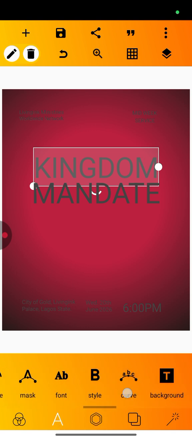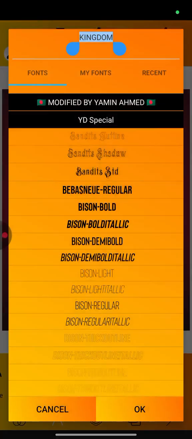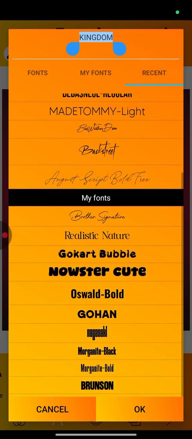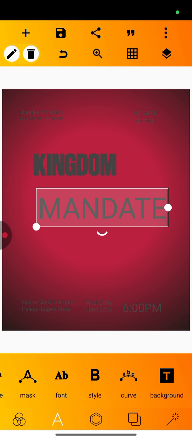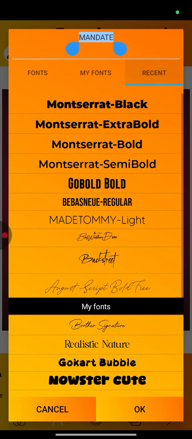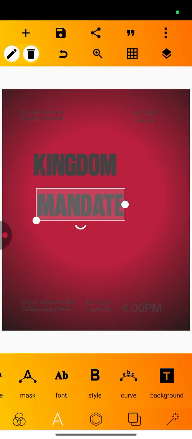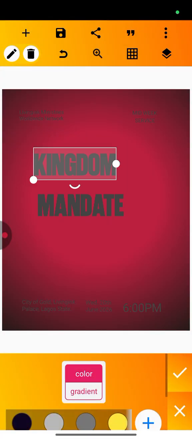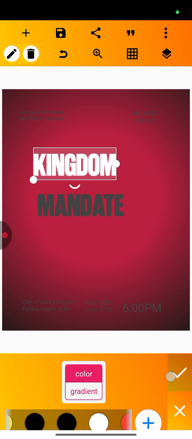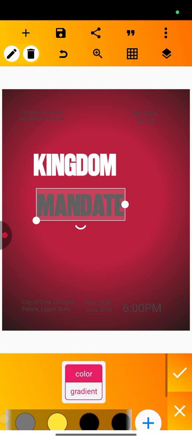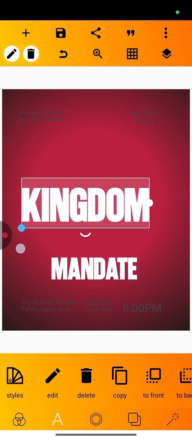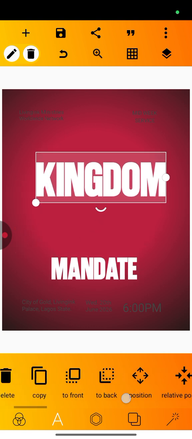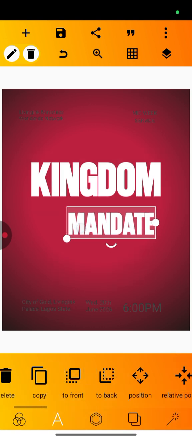I want to change the font. I'm going to be using brushing. I don't know why I like that font. Let's change the color to white. Let's change this guy to white. Okay, I think that size is okay. Let's increase this guy too.